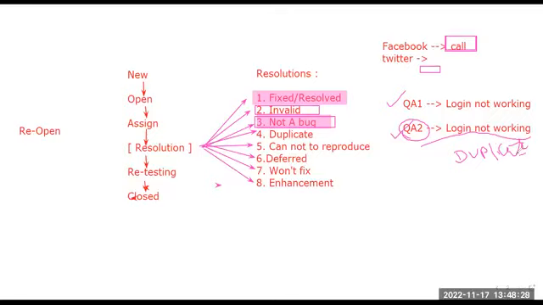Sir, if the same defect is reported multiple times, then the first defect is the original defect, and the remaining ones are duplicate defects. Okay. So QA2 will not be able to see the defect raised by QA1? They can, but sometimes we can make mistakes again. Okay, sir. Yes.